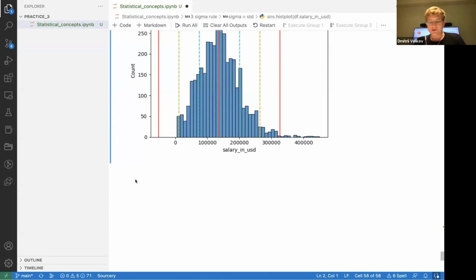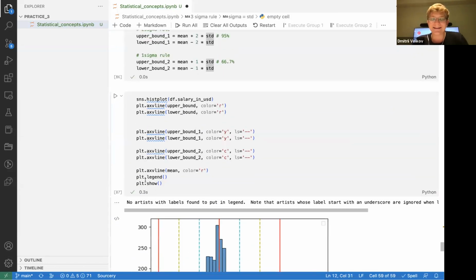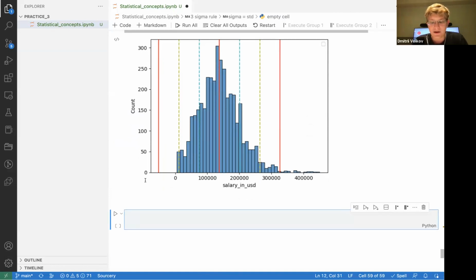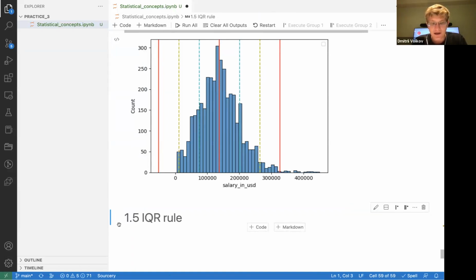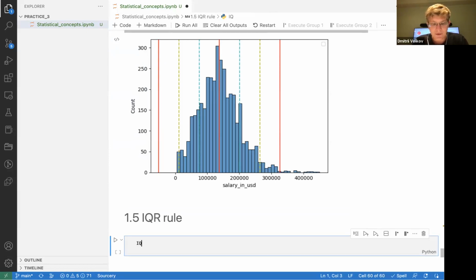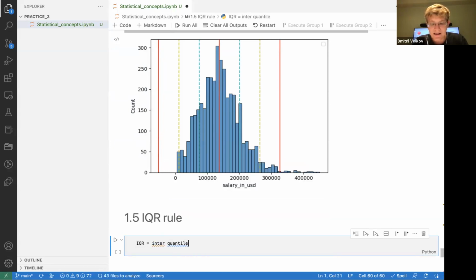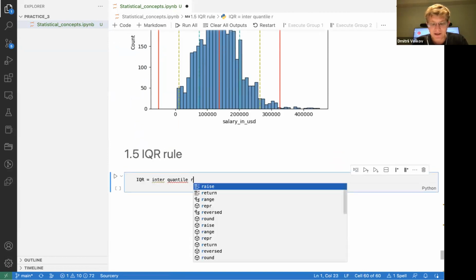Let me introduce another concept connected with these measures of variability. It is called the 1.5 IQR rule. How can you translate it? IQR, this IQR value, IQR is the interquartile range.